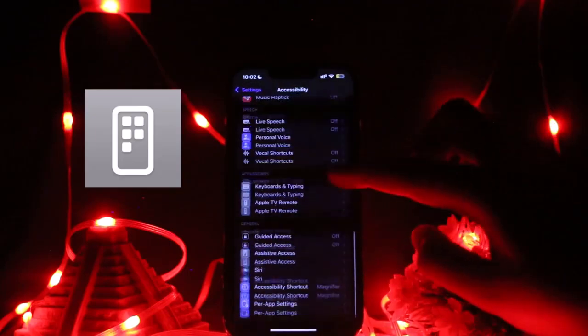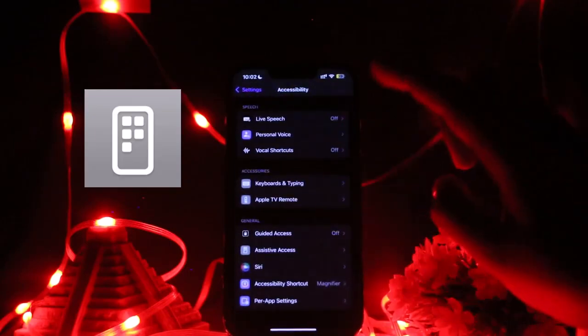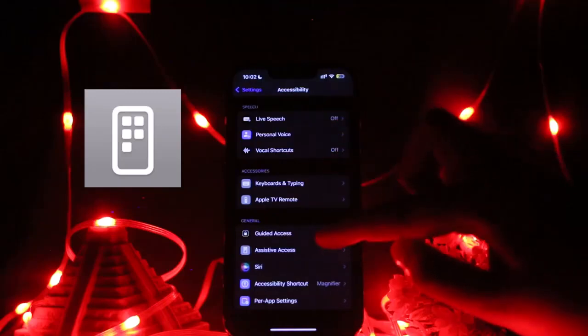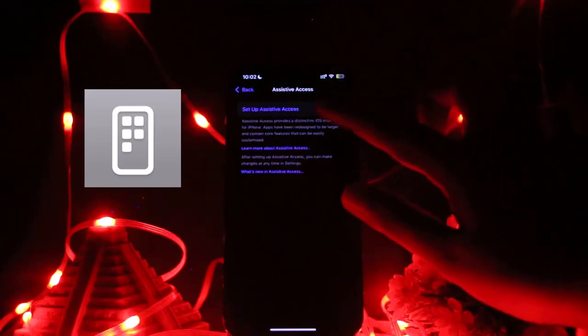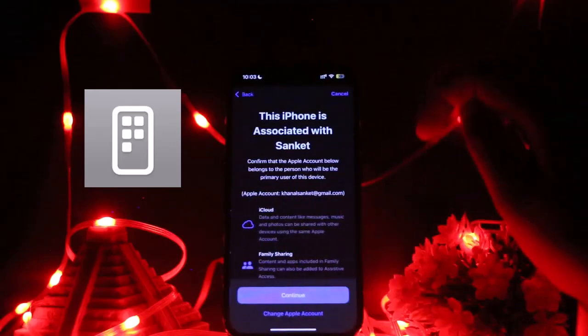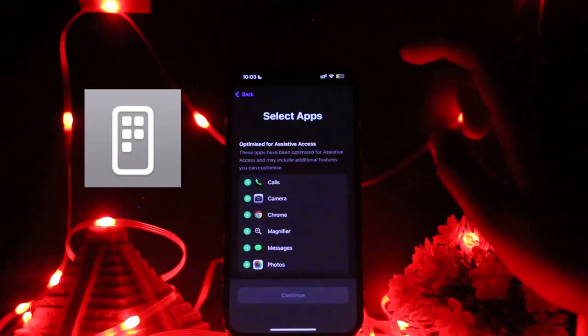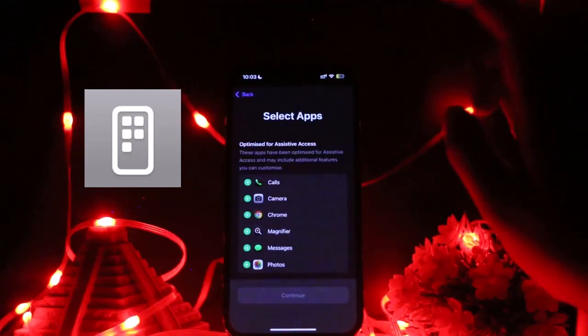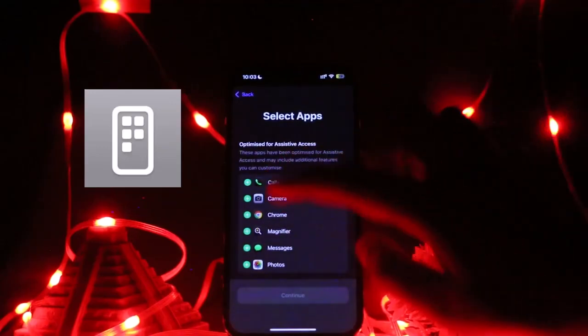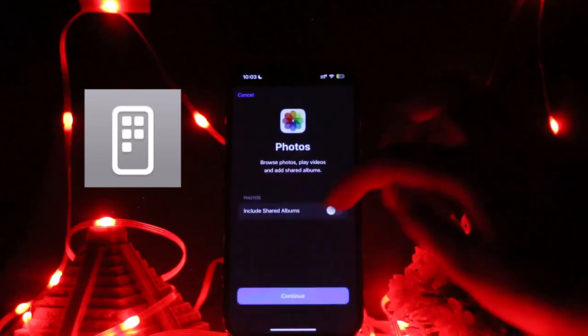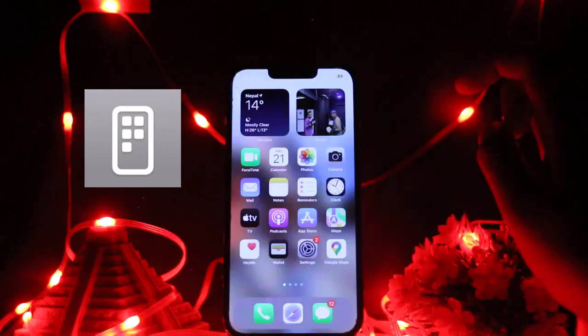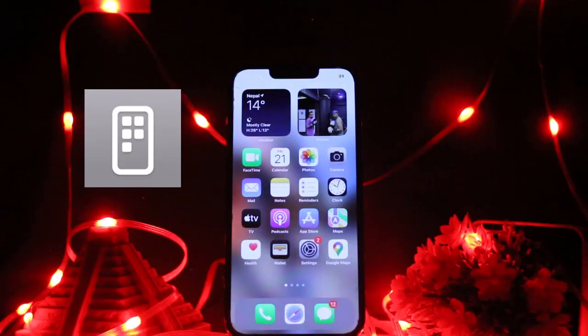So to enable the assistive access, you just need to scroll down and you'll see the option of assistive access. So click on it and a pop-up will appear saying set up assistive access. So click on the option of setup and you may click on the option of continue and again click on the option of continue. So you may select the app you want to optimize for the assistive access. So you may choose the app from here and you may simply click on the option of continue. So after doing all of it, you will be able to set up the assistive access or assistive touch on your iPhone. So that's it.